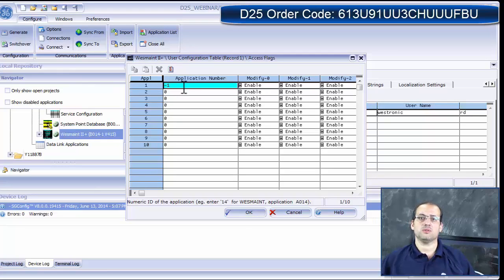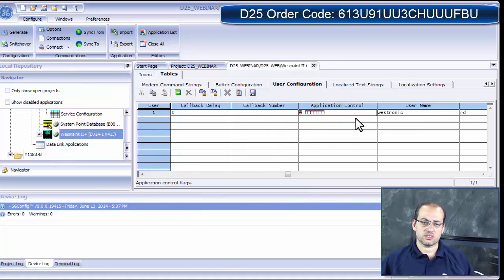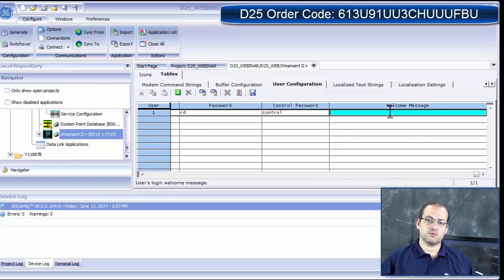So if you read the configuration guide, if you want him to be a super user and access all the screens, then you would put -1 in here, and that will give him full access to all the screens. If you want him to specifically access certain applications, then you can put certain applications. The username and password can be changed in here in the configuration, and then that user specific message.